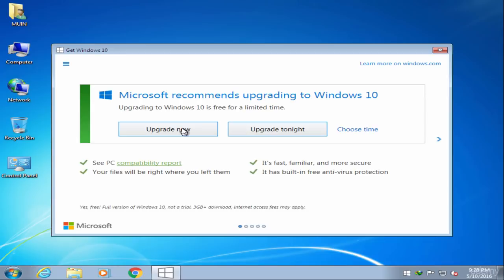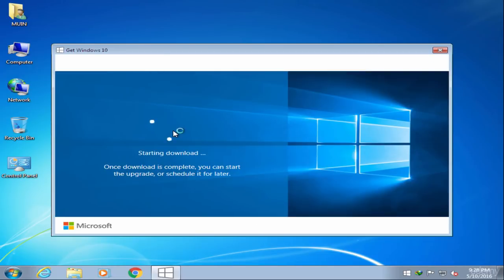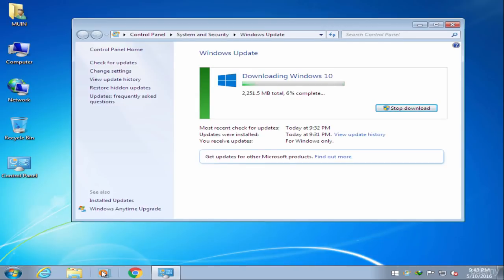So continue the upgrading process by clicking this Upgrade Now button. It will start downloading Windows 10. You already know that 3 GB of background downloading is involved in this operation. Once the download is completed, you can start the upgrading or schedule it to install later.